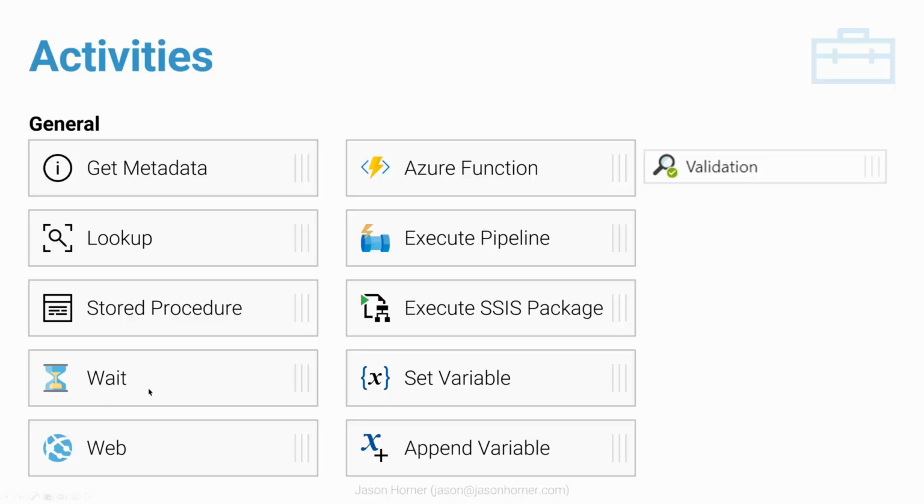I can wait, that's pretty self-explanatory. I can do web activities, I can call Azure functions, I can execute other pipelines, right? I can execute SSIS packages, assuming I have an SSIS integration runtime. And then I have the ability to set and append variables. It's not new functionality, but it wasn't out of the gate with Azure Data Factory. One of the problems with Azure Data Factory initially was that you could pass parameters in, but you had no way to mutate that state. And so variables give you a way during execution to change the state of values.